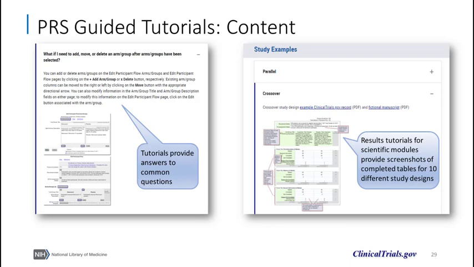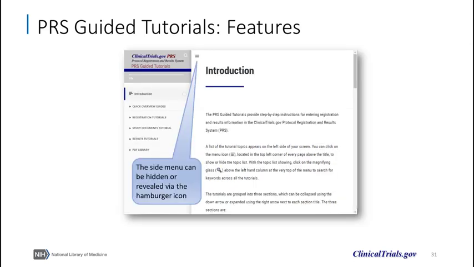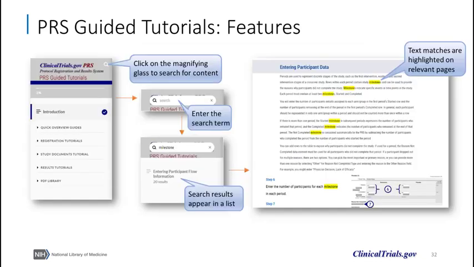In addition, tables in the Participant Flow tutorial are annotated to help clarify why the demonstrated presentation of information was chosen. Each set or section of tutorials can be independently collapsed within the side menu to narrow the focus to specific content. In addition to resizing the tutorials by adjusting the size of the browser window within which they are viewed, a user can use the hamburger icon at the top of each page to collapse the menu if more space is needed to visualize the page, or to expand the menu if the user would like to navigate to a different page. The tutorials can be searched for terms that describe specific content.